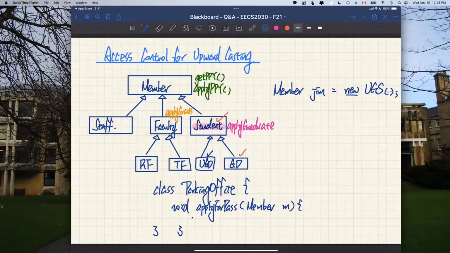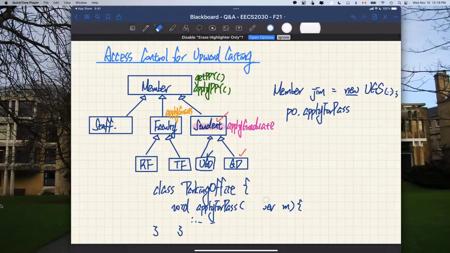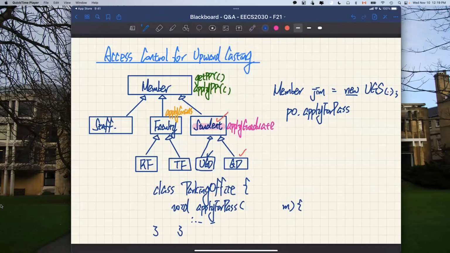Okay, and then they want to do something about it, right? So now think about what can go wrong. Let's say, for example, we've got some parking office, just say PO. Let's assume we have the context objects, and then we say apply for pass over here. What if we actually didn't have the member over here? Let me show you the incorrect scenario.